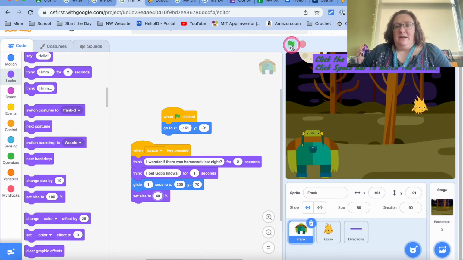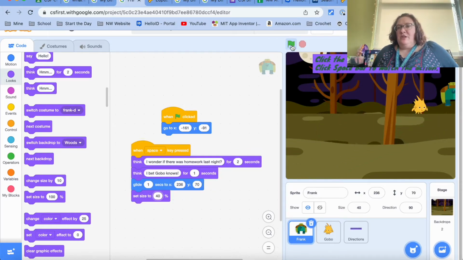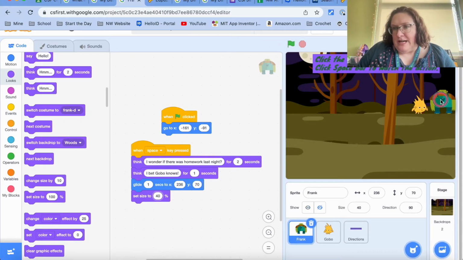Now let's put him back. Spacebar. I wonder if there was homework last night. I bet Gobo knows. And oh, it made him smaller, but now he's slightly off. So I'm going to move him to where I actually want him to be. And then I'm going to change my X and Y to 207 and 47.